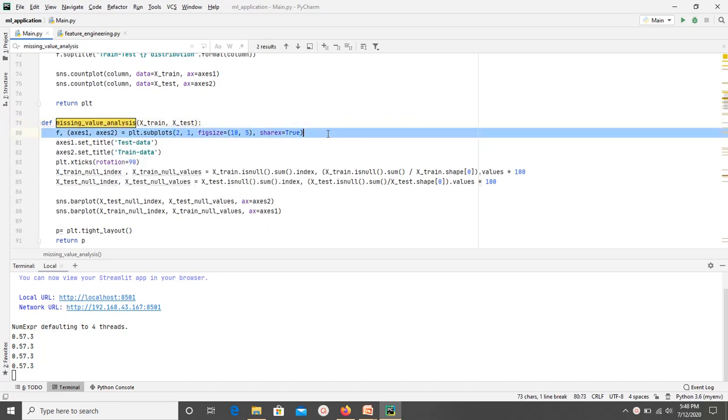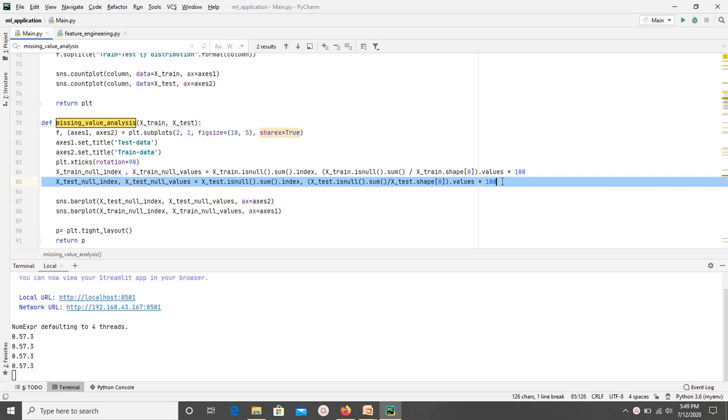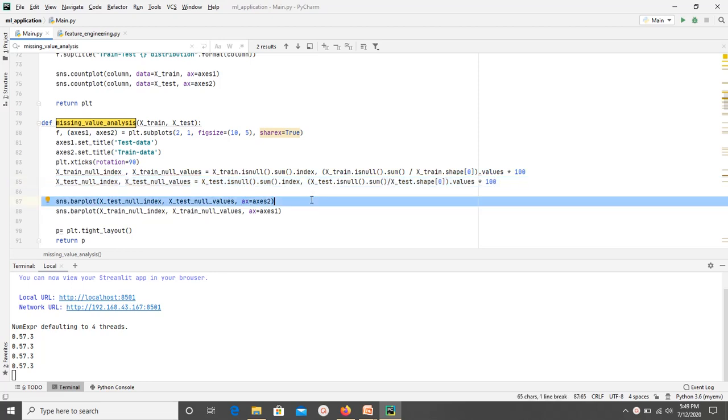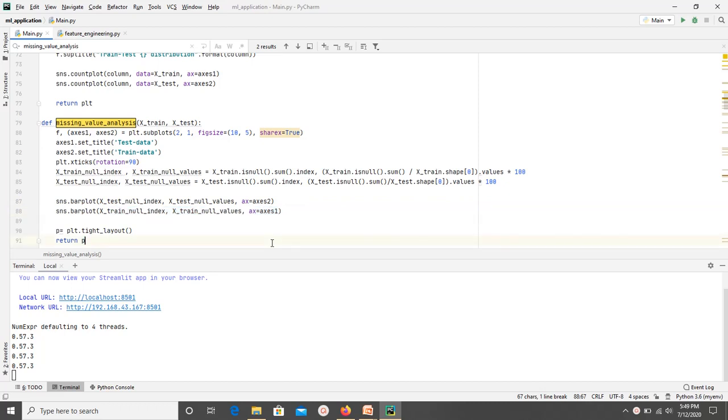So first of all, I am creating two subplots and I am finding the missing information from the train and test, and I am using bar plots to display that information. After this, I am returning the plt object from here.